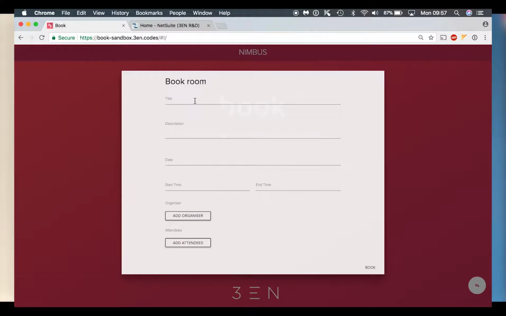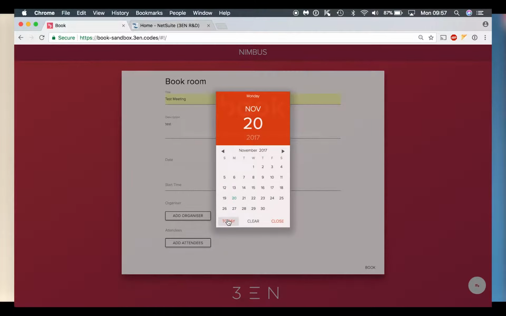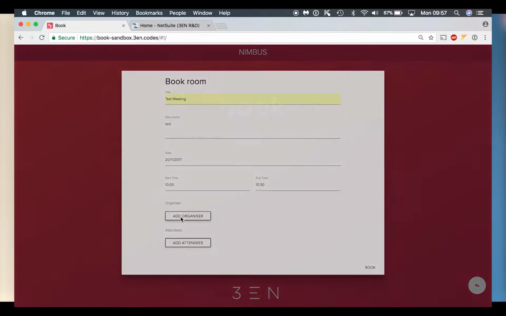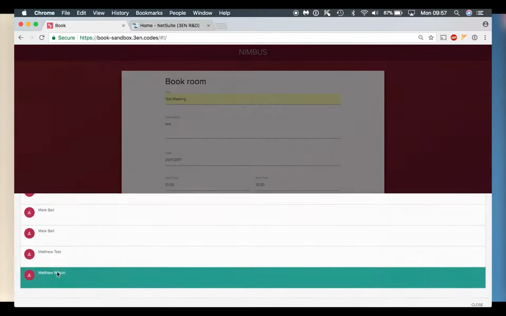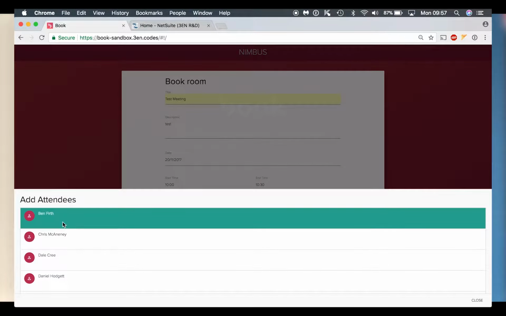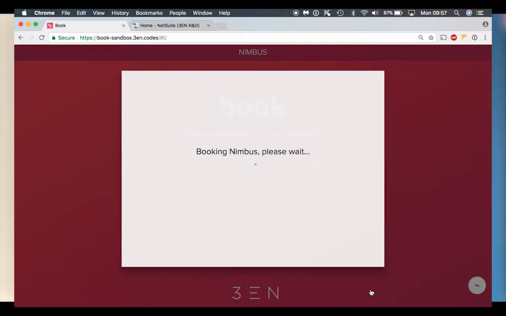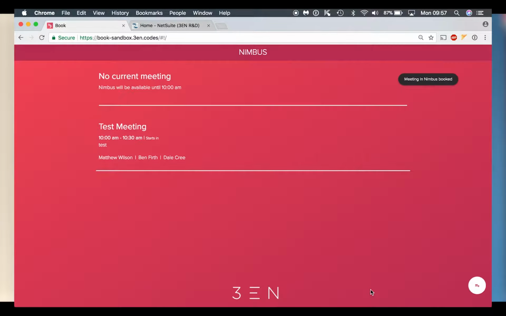So we'll enter some test data for now, and we'll choose today as our date. We can also choose the start time of the meeting. We'll do this for 10 AM, and we choose the end time, and we'll do this for 10:30 AM. I can add an organizer, so I'm going to add myself as the organizer for this meeting, and I can also add a few attendees as well. I can then go ahead and book this room, and this will then book this event in Nimbus for me.